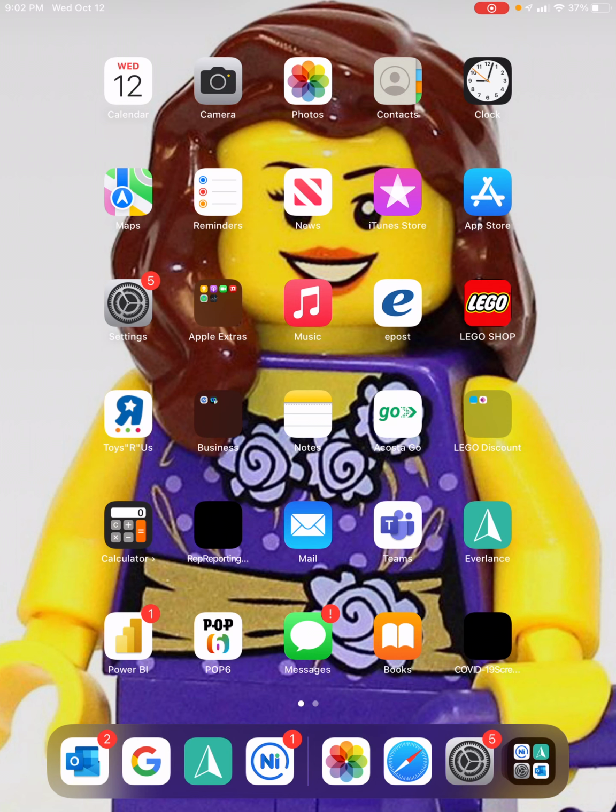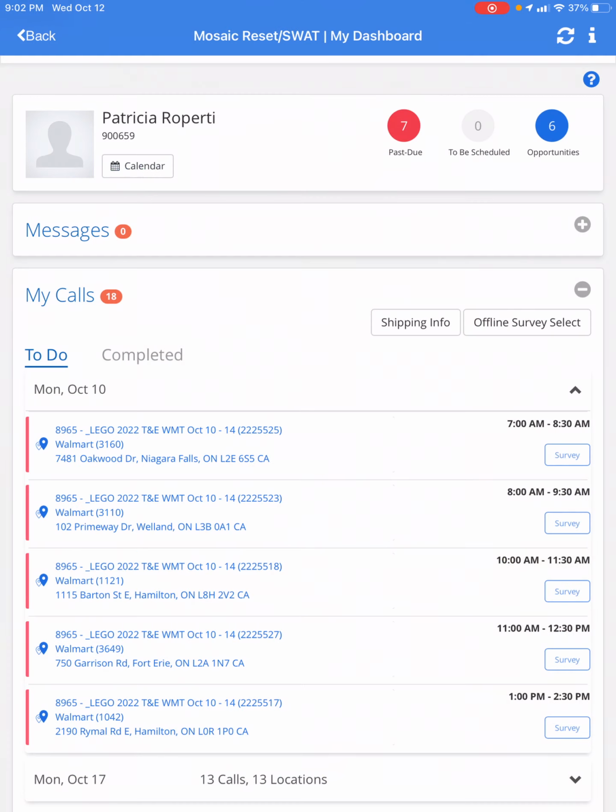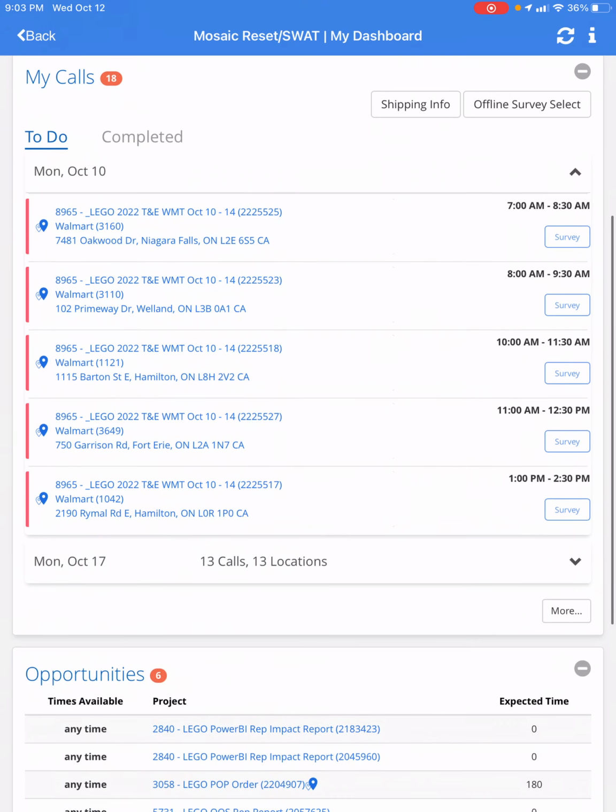Let's go ahead and press the NI app. When you first start, you'll have a username and password to input, and it will bring you here to your dashboard. Every Monday, your stores will be loaded for the weeks corresponding with your cycle date. Right now, we are doing weekly calls, so let's schedule them. I usually touch the More button at the bottom.